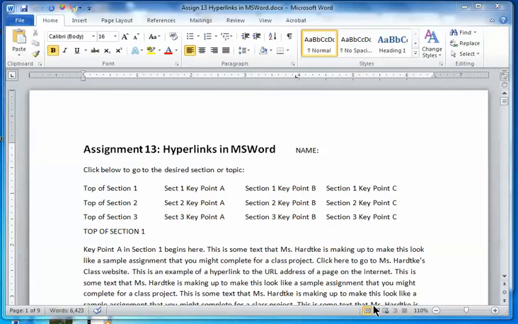This is assignment 13, hyperlinks in Microsoft Word. We usually think of hyperlinks between different web pages. As we're surfing the web, we click on the underlined text or highlighted text. This time we're going to insert hyperlinks within a document.